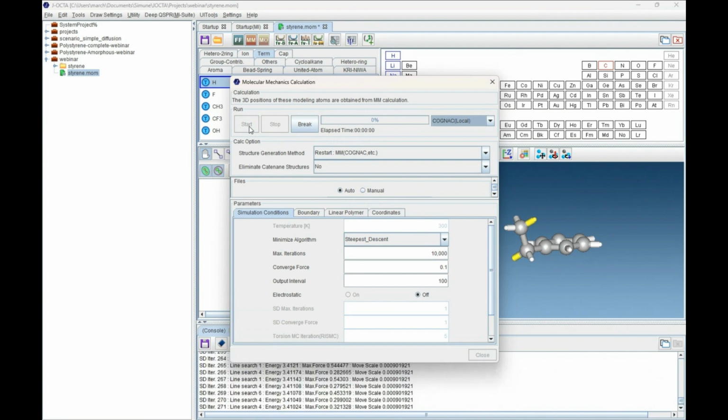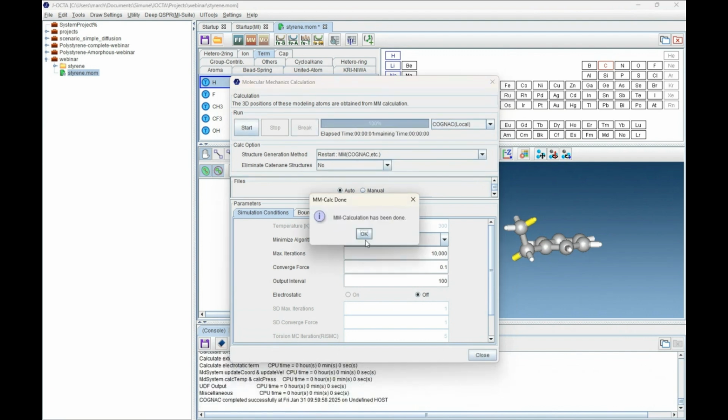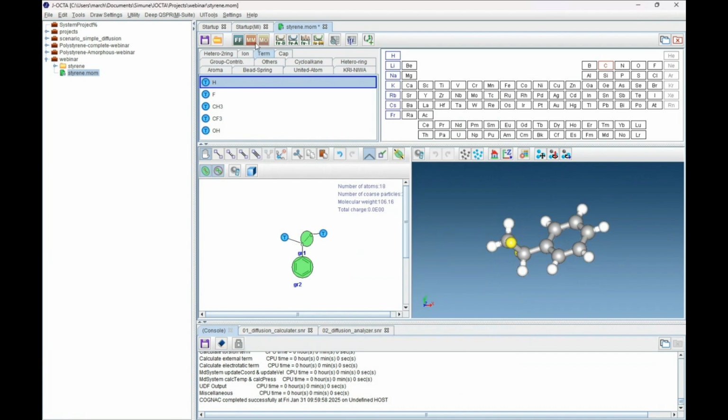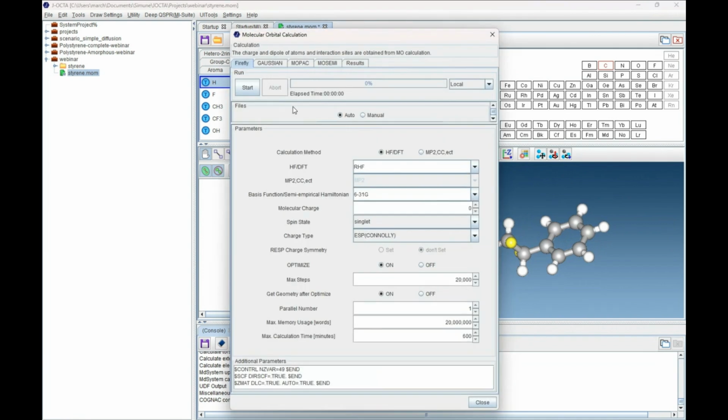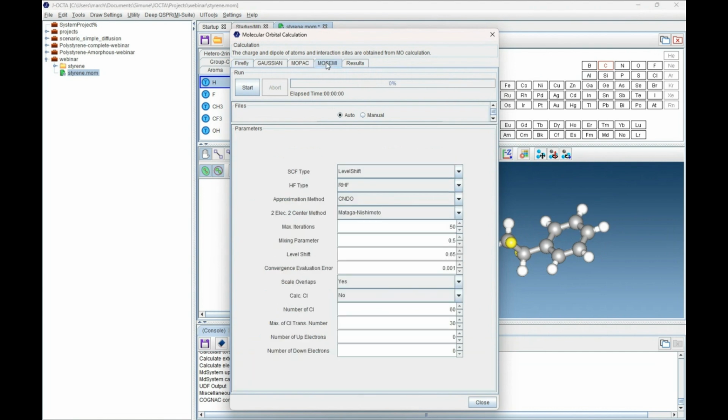I will perform very fast molecular mechanics. As you see, I'm not touching anything. At this stage, it's not even necessary, honestly. These are just preliminary calculations, okay, to get my relaxed structure with molecular mechanics, and then I will perform molecular orbital calculation to get the charge on each atom.